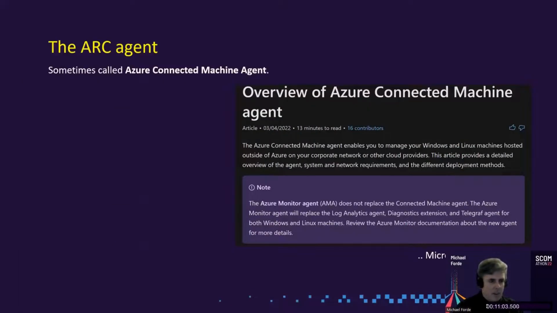Arc Agent, sometimes called the Azure Connected Machine Agent. Yeah, and this is how you can use Azure Monitor on-prem, so you can drop the Arc Agent on, and then you can do some on-prem work. As it says here, the Azure Monitor Agent does not replace the Connected Machine Agent. The Azure Monitor Agent will replace the Log Analytics Agent, as we discussed before.